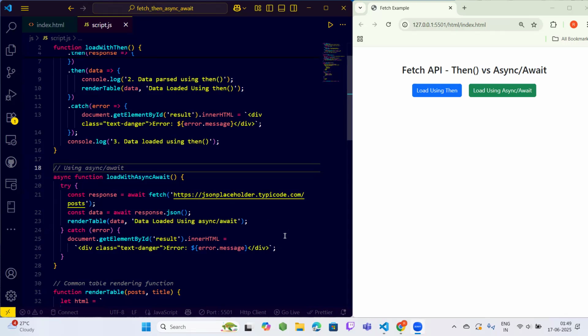So it is the modern way to handle promises. We just mark a function with async to use await inside it. Await pauses the code until the promise is resolved, and try catch is used to handle the error. So it is good for clean, readable, step-by-step asynchronous coding, and especially for big applications.